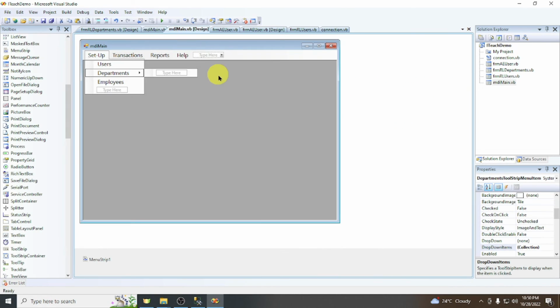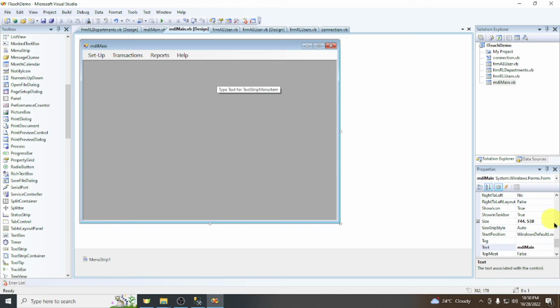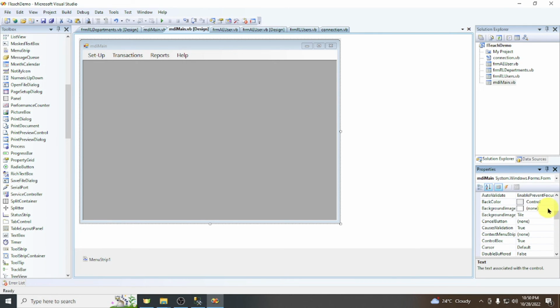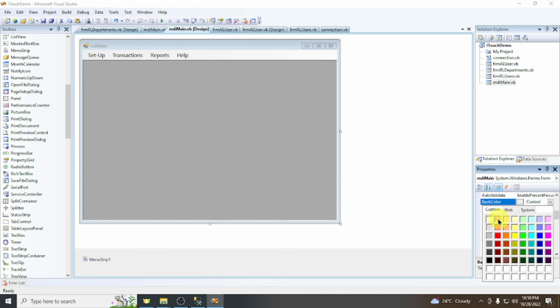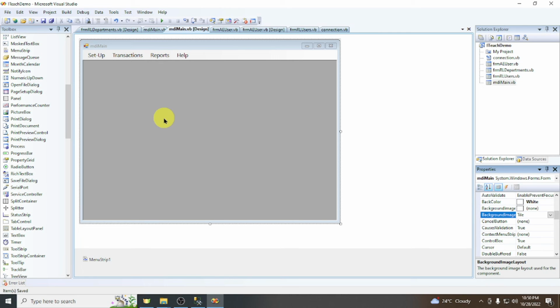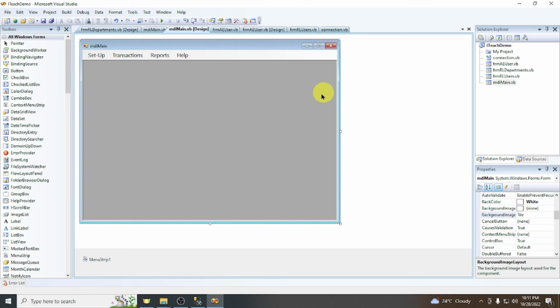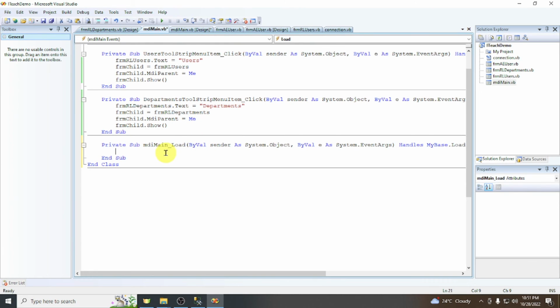Let's go to the design, and then change the back color of our MDI form. Back color. I will make it white. But if you run this one, the back color of our MDI form will not be changed. Let's try it. There is still gray, but this time we're going to put some code in our load event to change the back color of our MDI form.